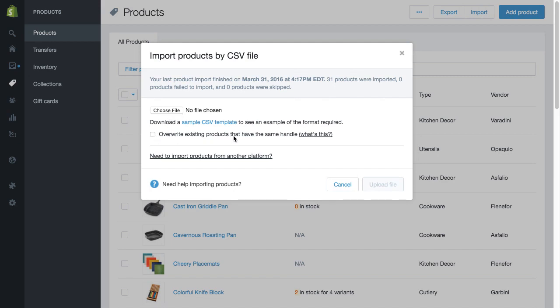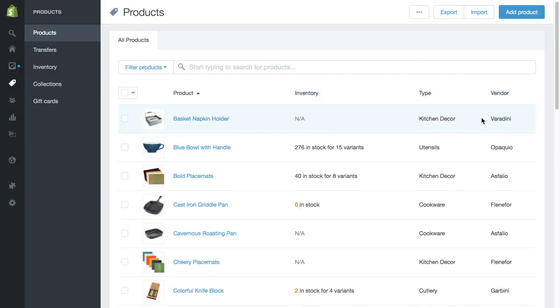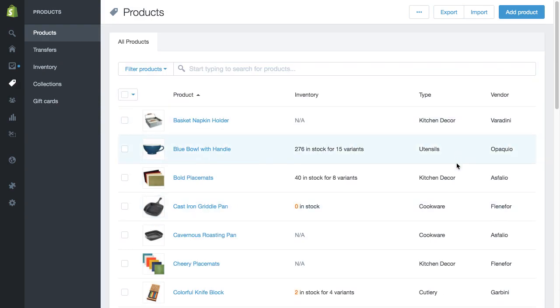Then I would choose this override existing products that have the same handle, because theoretically we're not adding any new products with this. All we're doing is editing existing ones. Upload the file and make sure everything's good, and that'll take a few minutes and it'll be done. So those are the 3 different ways that you can edit the tags for your products.